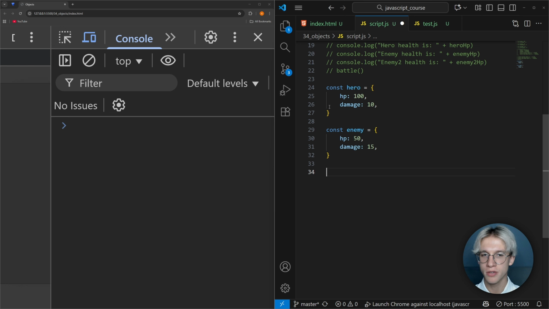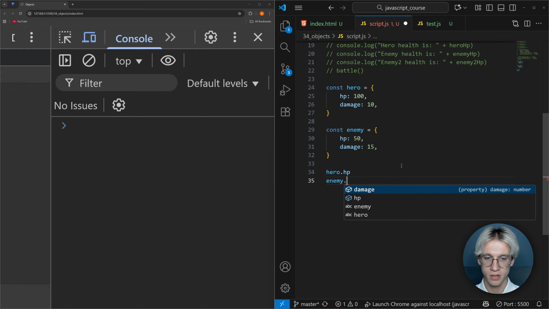But to access HP from hero, you must write the parent's name, hero. Then you put a dot, and then Visual Studio Code gives you a list of all options that this object has. So for example, here I see HP. If I want to access the HP from enemy, I write the parent's name enemy. Then I put a dot. And here I see a new list of all possible options. And eventually you see that you can differentiate both these HPs because the parent's name is different.